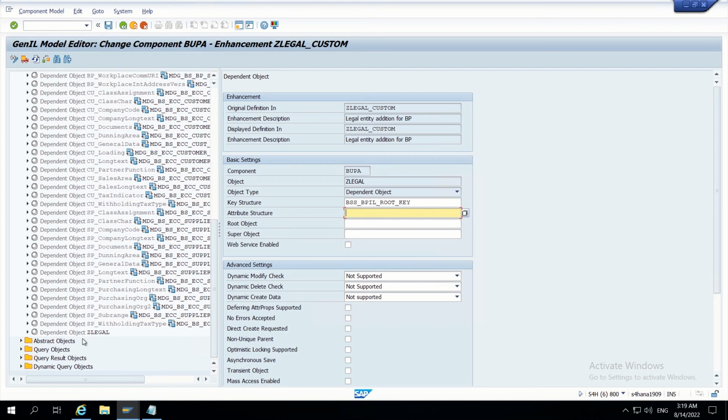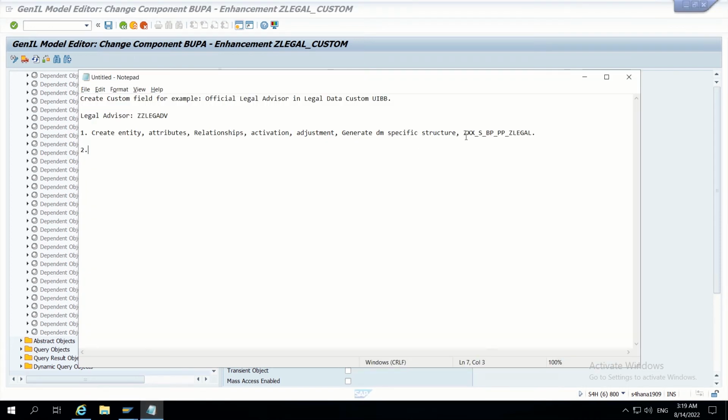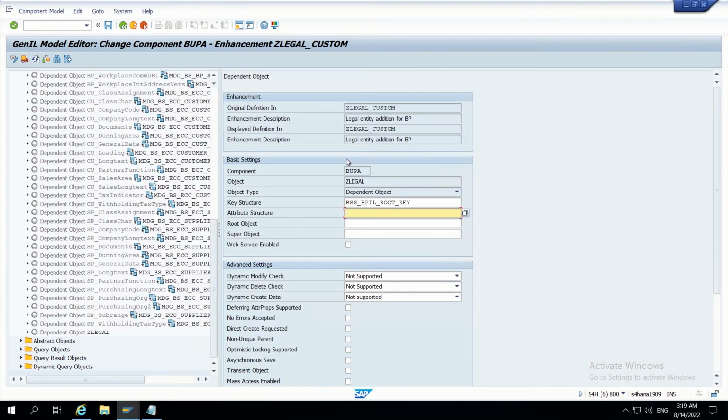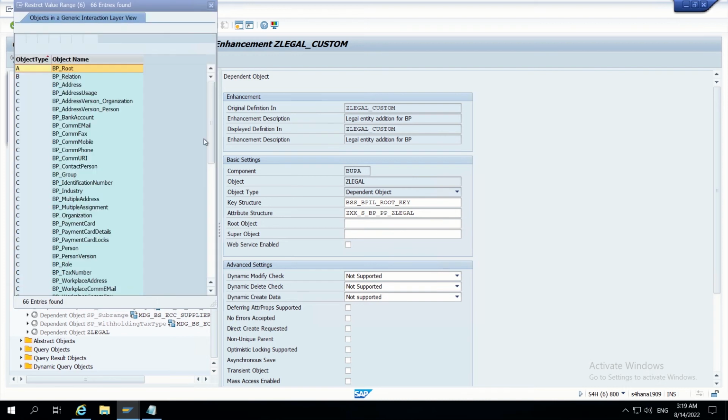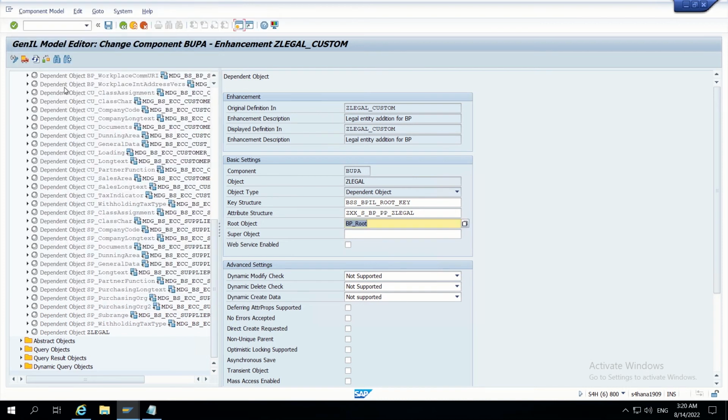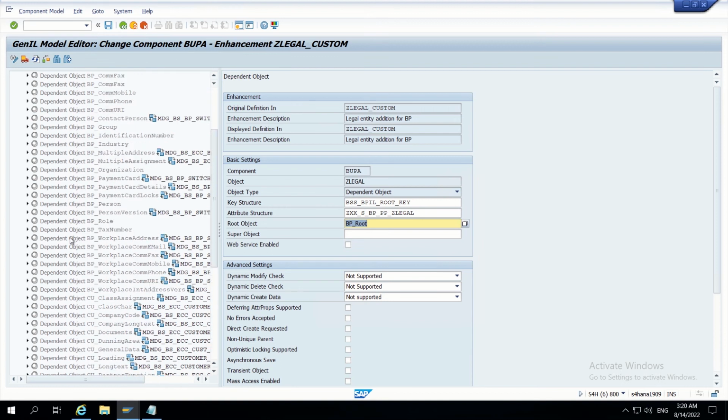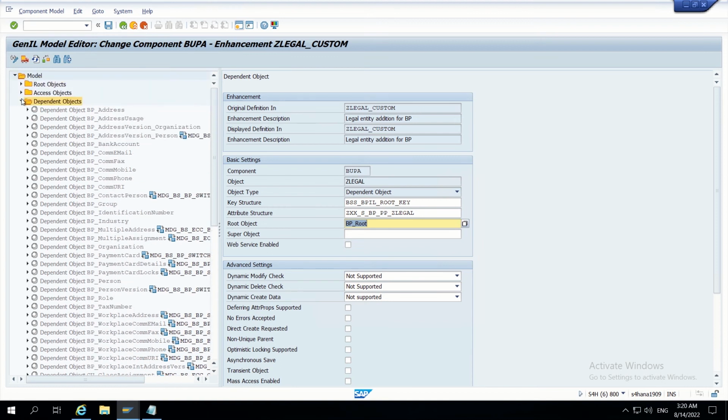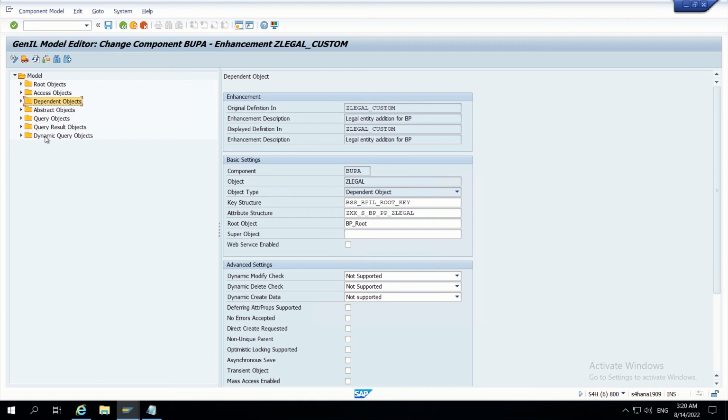Now attribute structure, whatever we have generated here, this can be added. So copy this and paste this. So root object is BP root. We can add that. Super object, it is not required. Now we can just go to close dependent objects. Now go to root object.